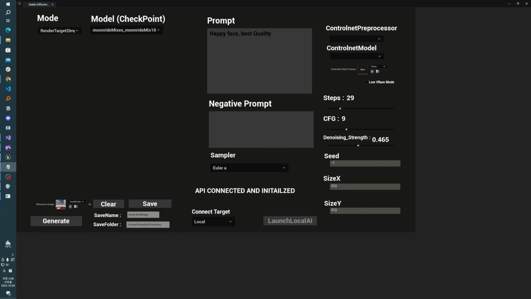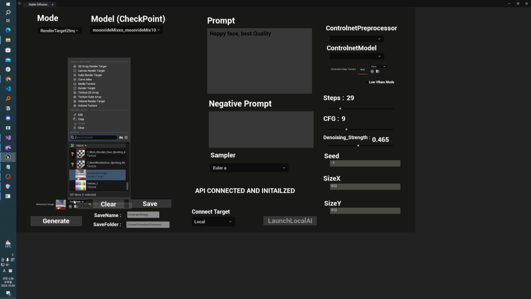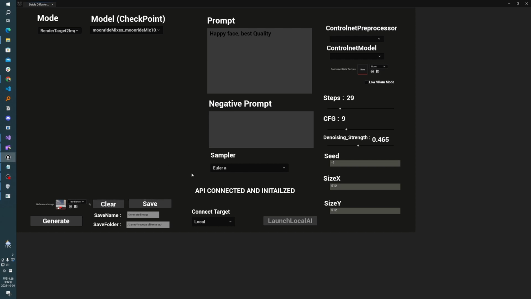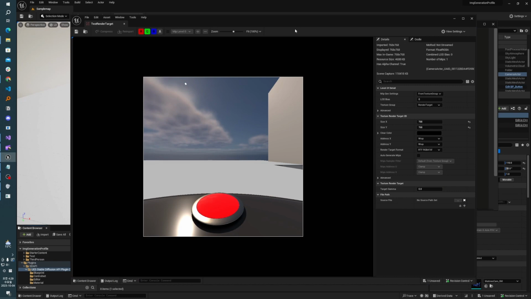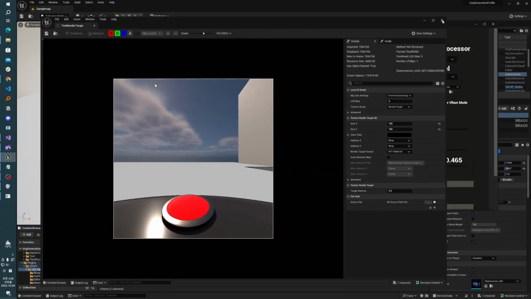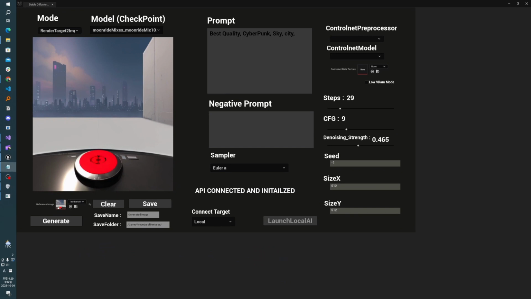Now let us go back to the widget. I had previously set the sample render target a couple minutes back. Then let us change the prompt into best quality, cyberpunk, sky, and city. I'll be generating the image now. As you can see, the image generated here is a modified version of the render target. This feature is very useful when you want to turn something that a camera sees into an AI-enhanced image at runtime.